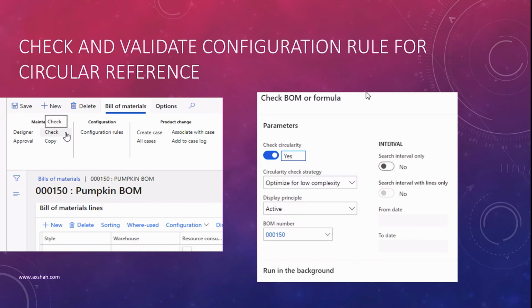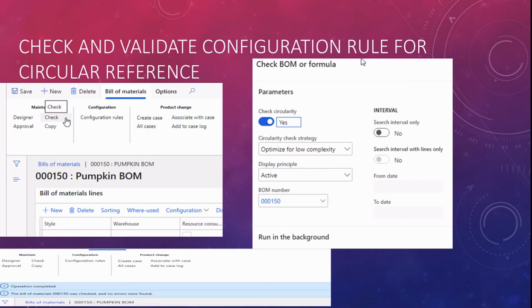Now in the same form, we have the option to check for any errors in the configuration rules. As said earlier, there could be a circular reference, or there is an error in the calculations or selection or deselection. The system may not behave correctly, so it is important to check before approving. And when it is selected OK, then the system will give the notification that everything is fine in the configuration rules.